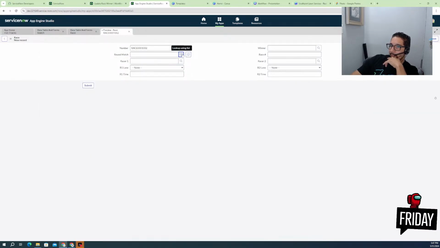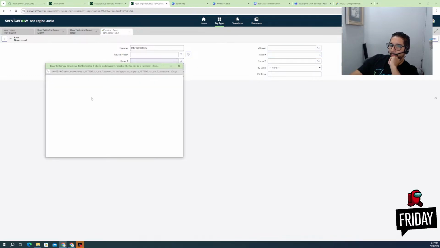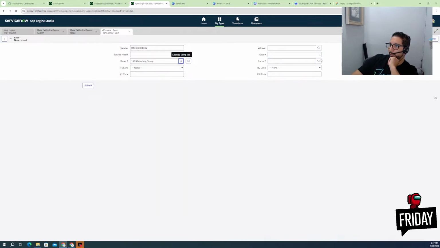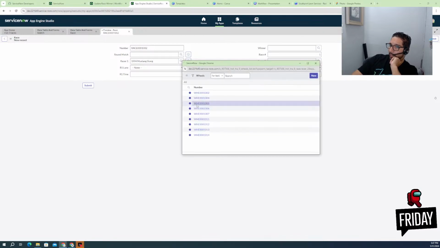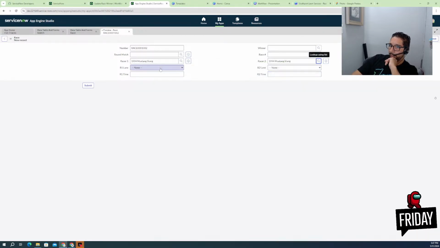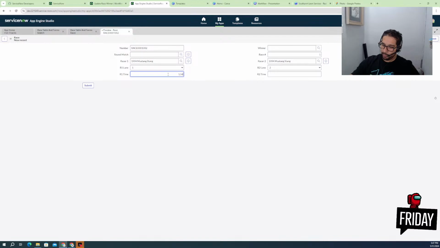Oh, great. They're all empty. So this should be like one, and then this should be like the actual racer that's in the match, right? So none of this should be updated. And he was in lane one. This one's lane two. And then we got 1.568. And then this one's 1.567. Okay. Really close. And then we'll go ahead and save it.